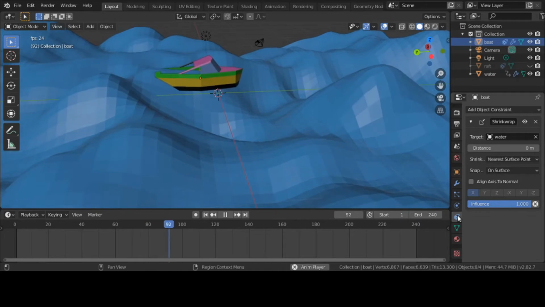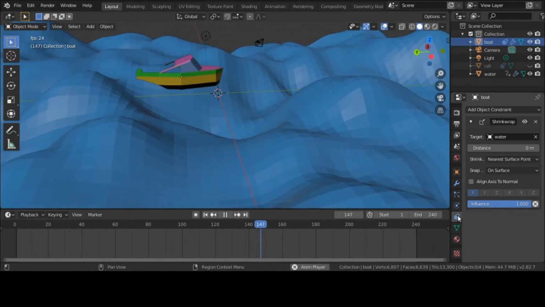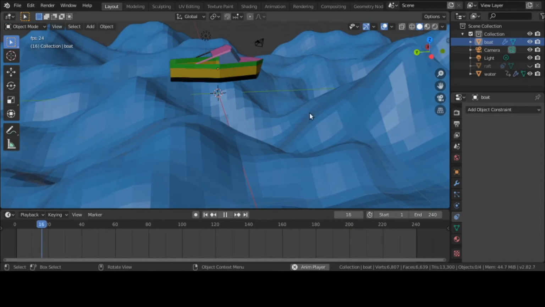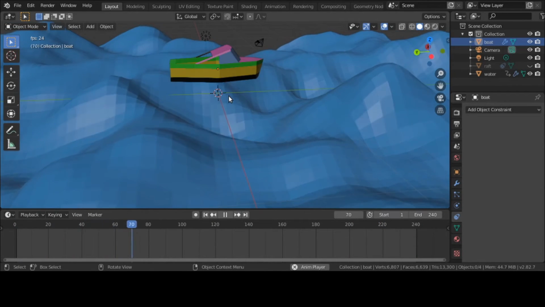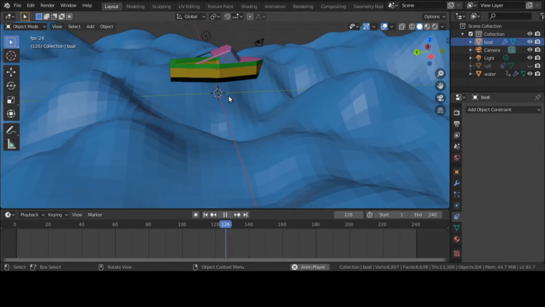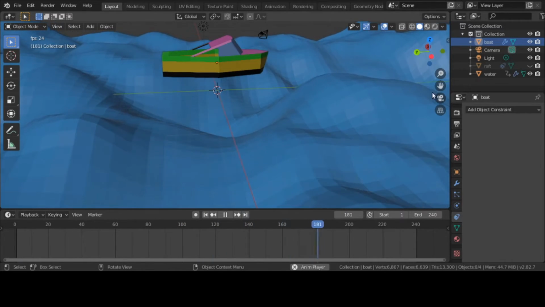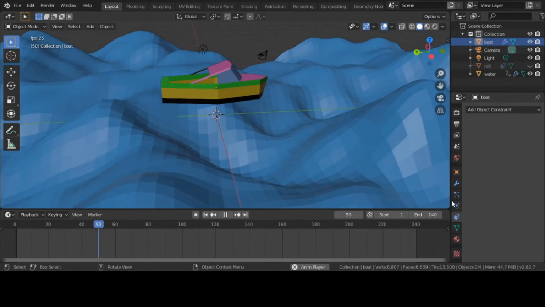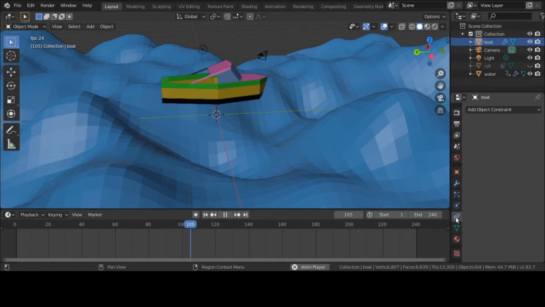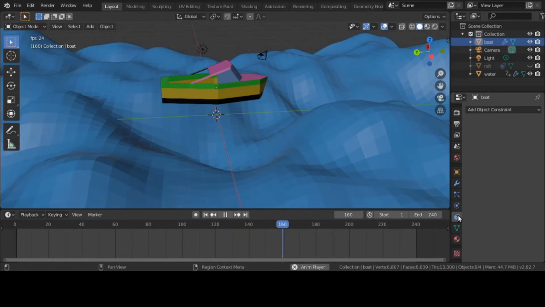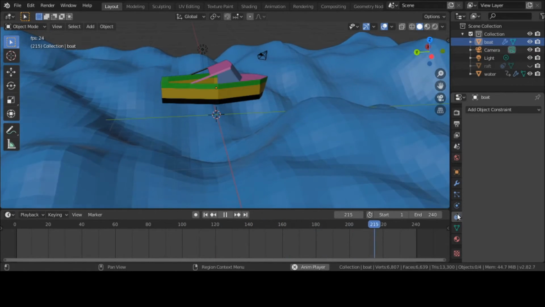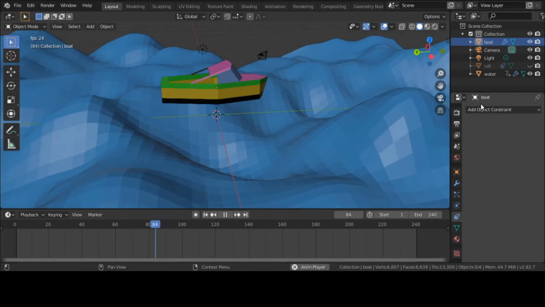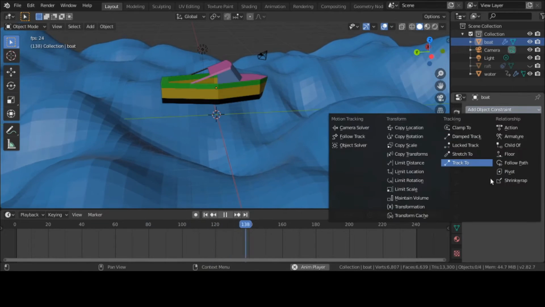I clicked on constraint. Let me stop it. See, now I took off the constraint, and the boat is not moving. It's completely stationary, because I took off that constraint. I went up here to my constraint property button. Right now it's not showing me the actual name of it, I don't know why. But where it says Add Object Constraint, you click on that. And the one I chose was the Shrinkwrap.